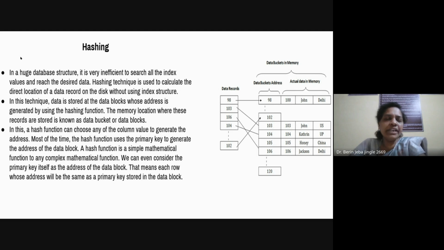So in a huge database, when we use the index value for searching all the desired data, it is very uncomfortable. It is a very difficult task. It is inefficient to search all the desired data by using the index value. So we are going for the hashing technique.